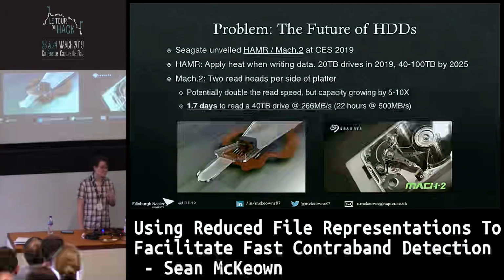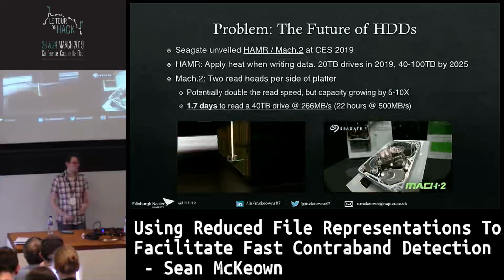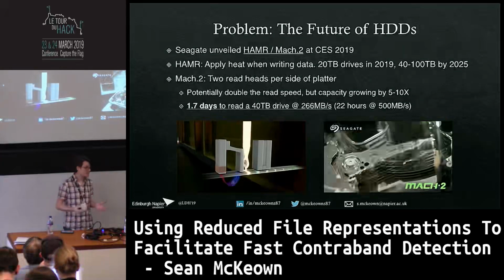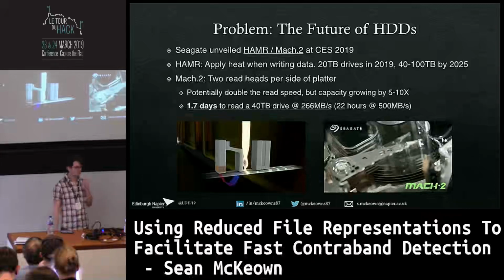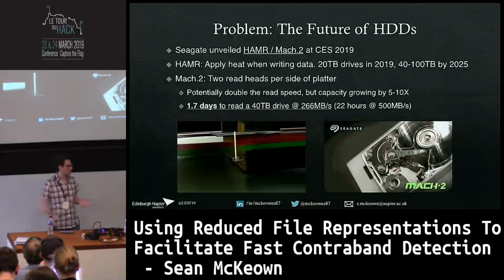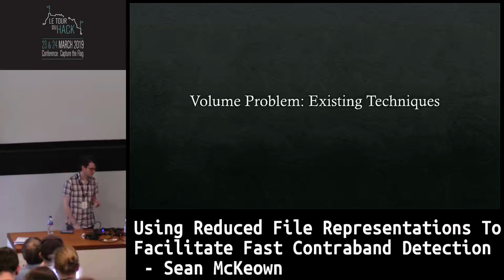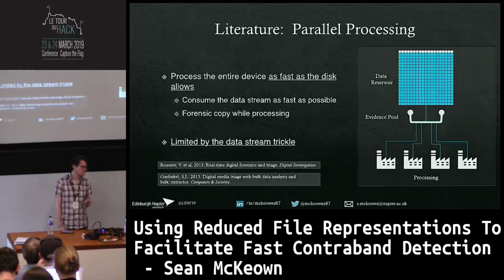2 days. That's insane. Even if you say, okay, it's as fast as an SSD, it still takes nearly an entire day at 22 hours. So it's kind of bonkers and it's not going to get any better. So let's talk briefly about the volume, the existing techniques that are being used in research just now.